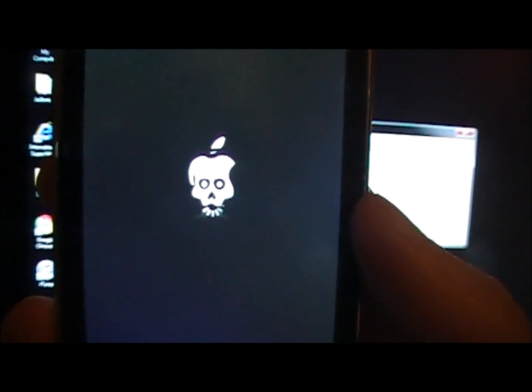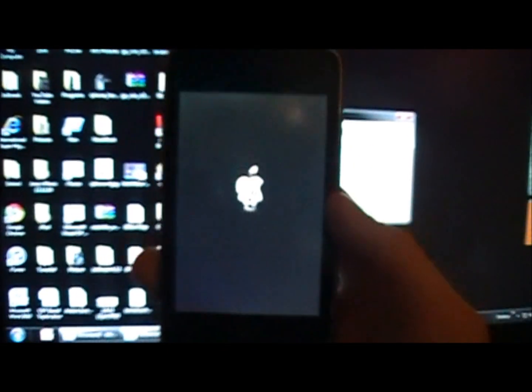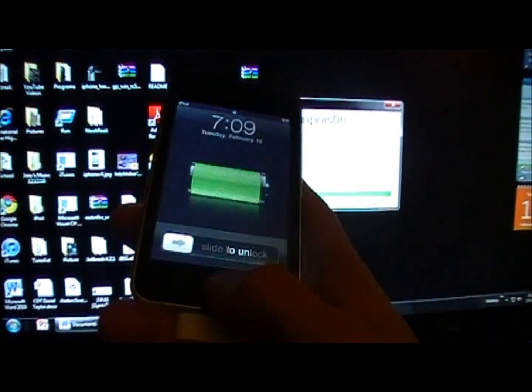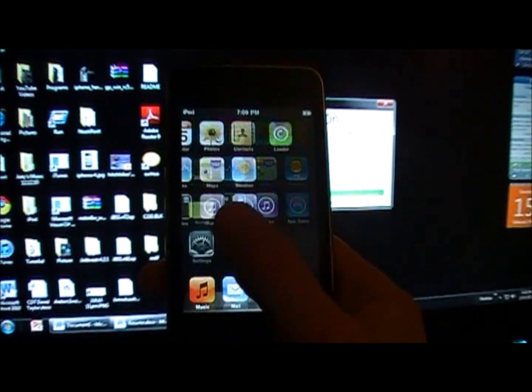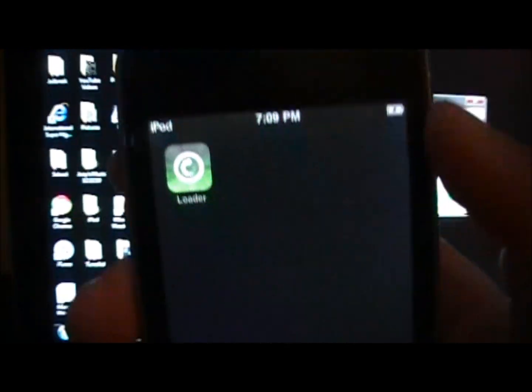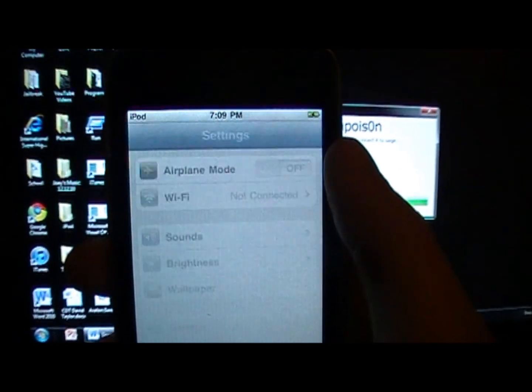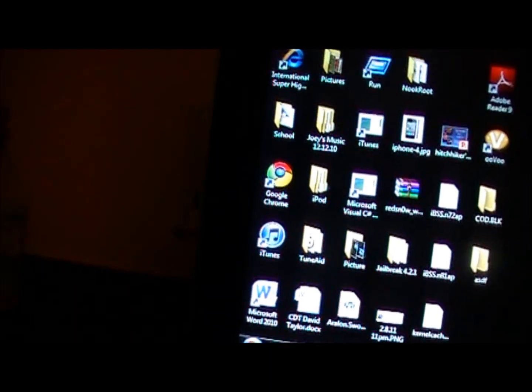Okay, now it's respringing. And here's the home screen. So now slide to unlock. Scroll over and you will get Loader. Then once you get Loader, you're going to want to click on that. Actually, no, you're going to want to turn on your Wi-Fi. Make sure you're connected. So let me turn this on really quick. Okay, I'm connected to Wi-Fi.